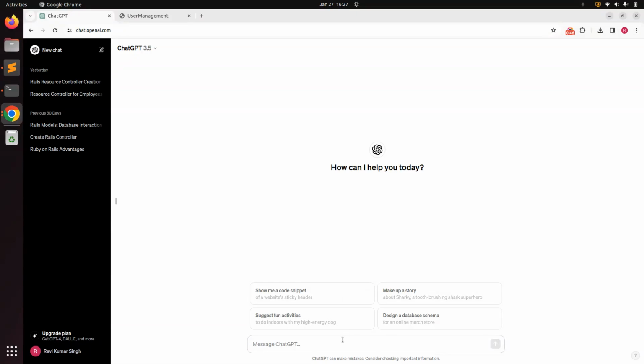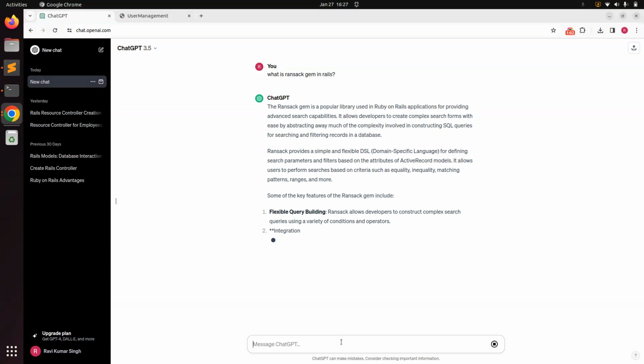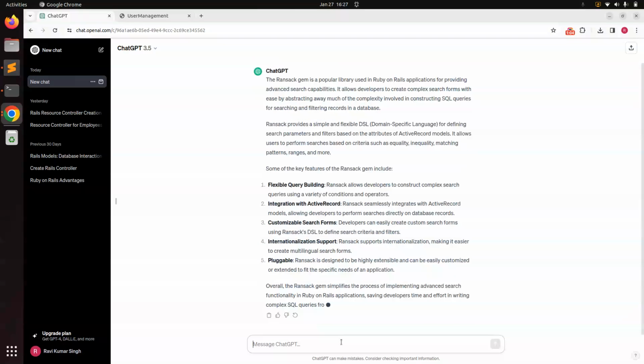First, we will ask ChatGPT what is the Ransack gem in Rails. This will give you the basic idea about the Ransack gem, like what it does, what facilities it provides and how it works. Here you can see the basic details about the Ransack gem, that it is a popular library used in Ruby on Rails applications for providing advanced search capabilities and so on. You can just go through the response.